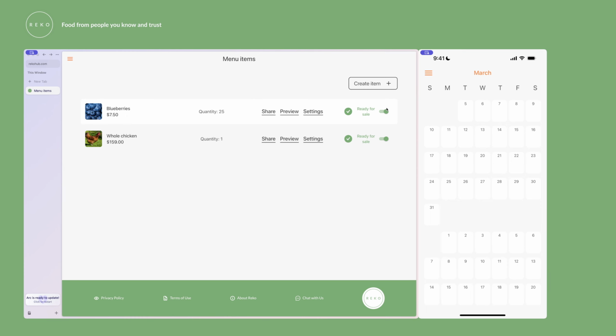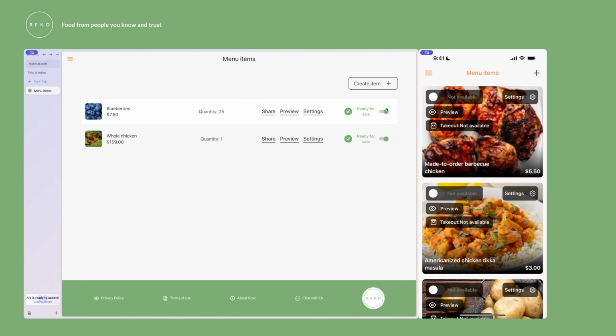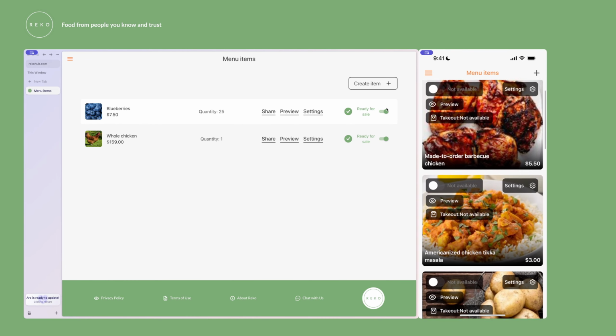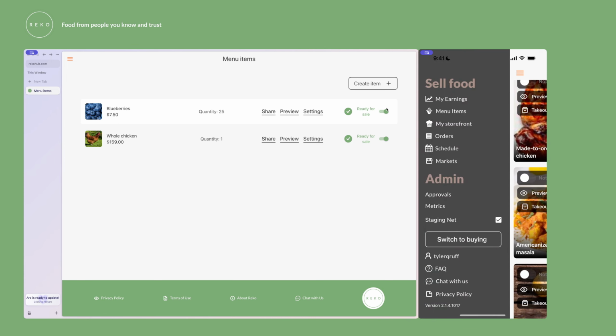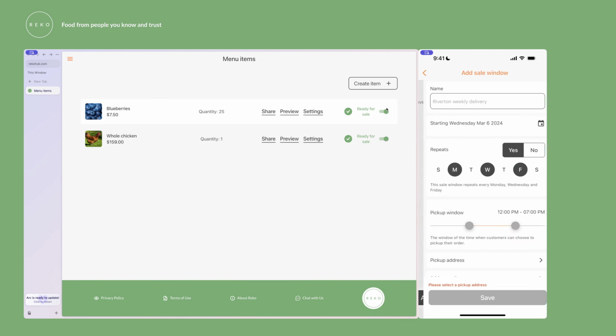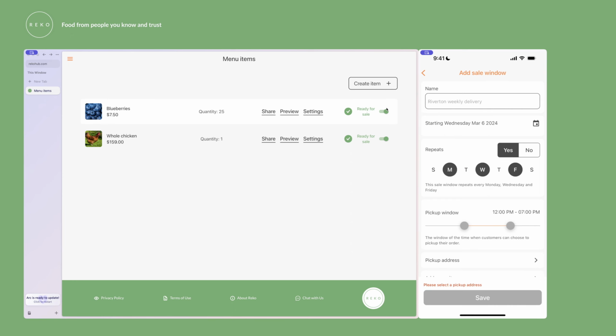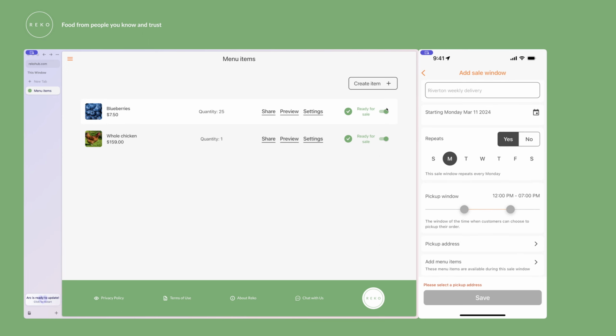On the phone side is very similar. I've got my items. None of them are available. Let's make my Americanized tikka masala available. So let's go to my schedule. It's blank. Nothing for sale. So let's add a sale window. Let's make this one available, let's do every Monday. Why not? Every Monday from 12 to 3.